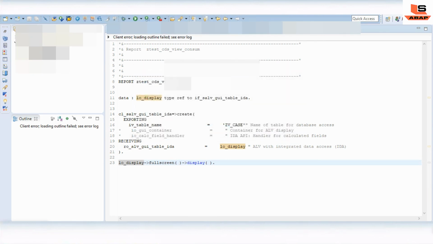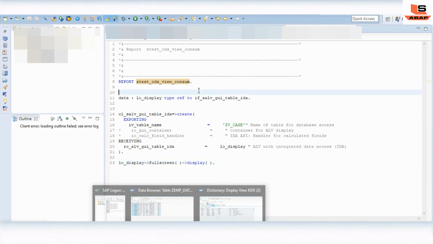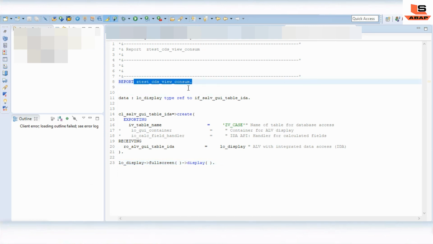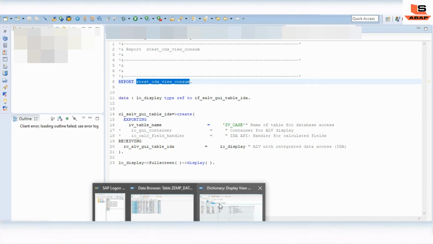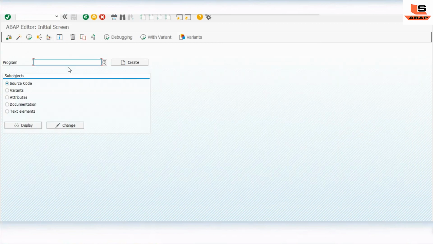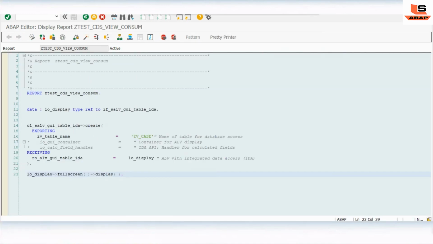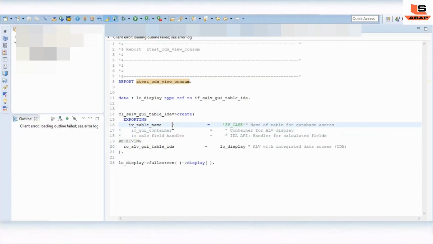Now there is one more interesting thing. We'll just copy this program name, and if you go to SE38 and have a look, as you can see, whatever program we have created inside Eclipse gets reflected in our SAP system also. This is the same code we have created in Eclipse. We may compare this.